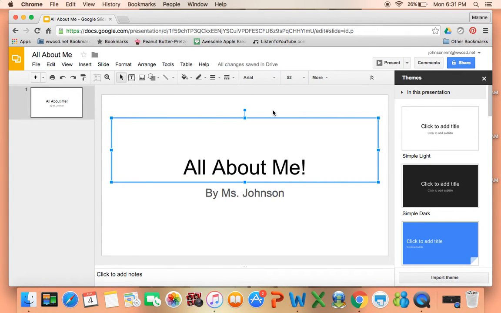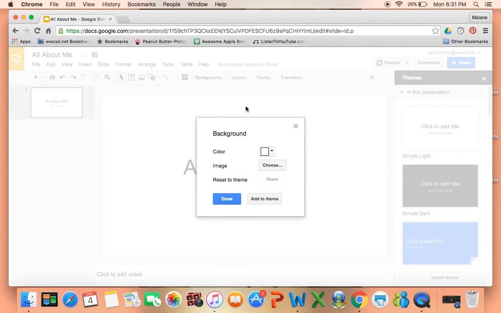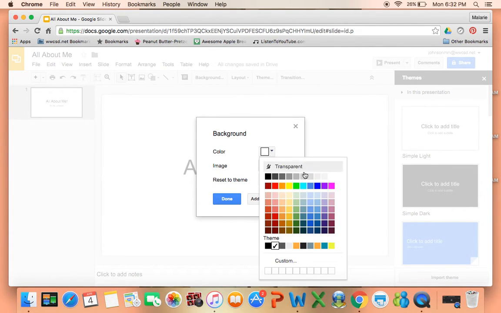If you want to change the background color, you're going to click the background button and you're going to click the arrow next to the white box. The color white is in the box because the background of the current slide is white. So if you would like to change the color, you're going to click the arrow, and you can choose from any of the colors here. Or you can customize your own color.